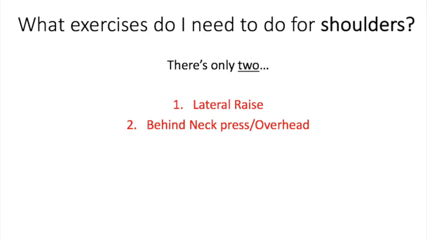Frank Zane said that. He's like, I'm not gonna do any front deltoid. Actually, I dare you, look up right now the growth program by Frank Zane.